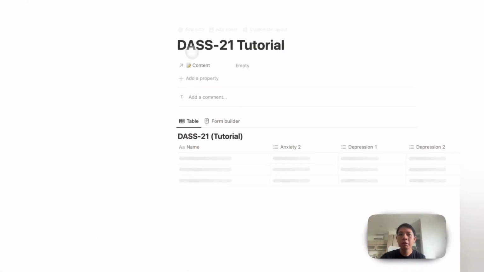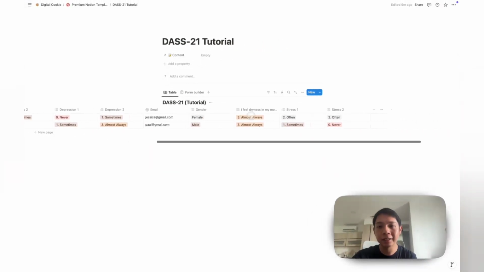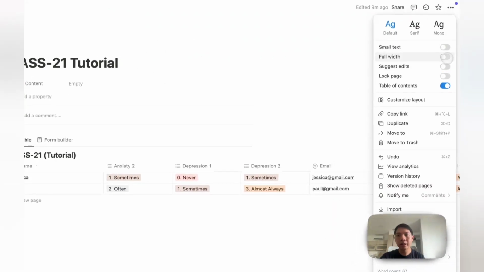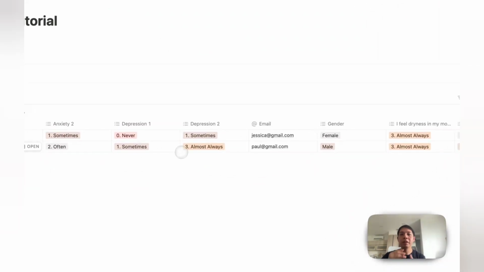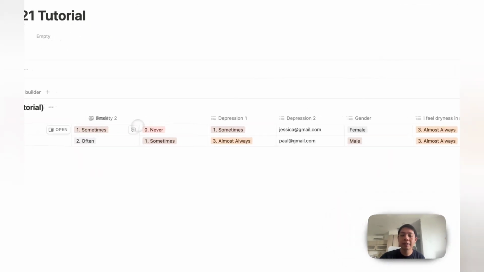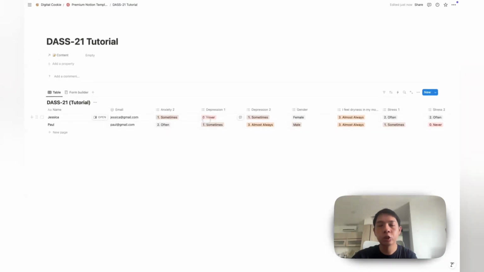Now that we go to the table, you can see we have Jessica, we have Paul here, and they submitted the answers, right? Okay, so that's the part for the form. Next, I'm going to expand this to full width. Next, we want to calculate the scores, right? We want to know how many scores are here exactly, and what the anxiety, depression, and stress scores are. So first, I'll create 3 properties.